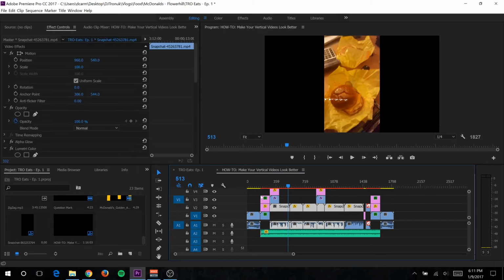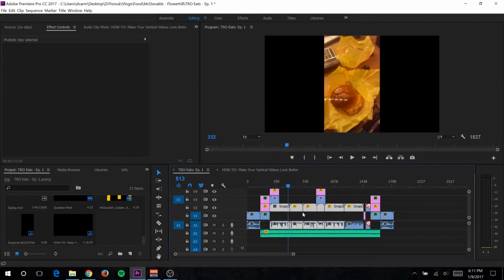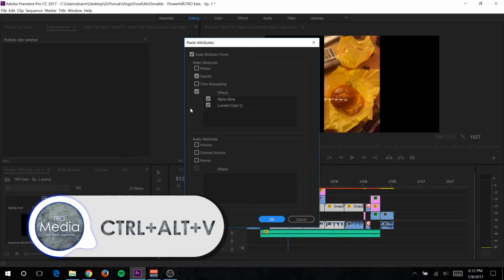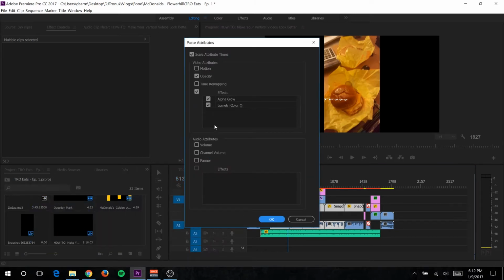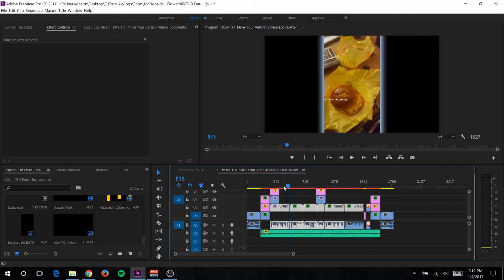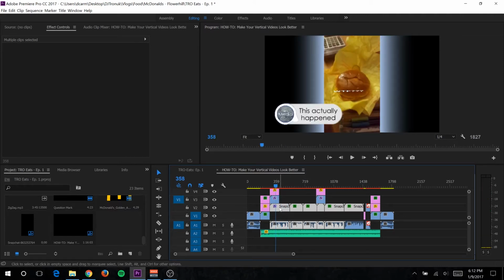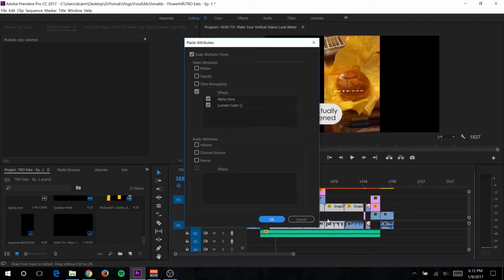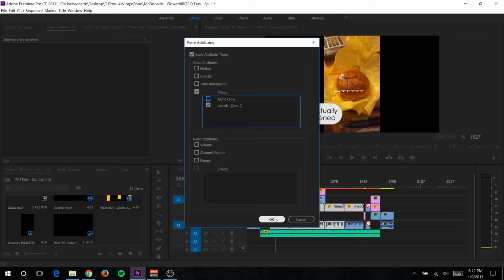So I copied it from my original project, and then I highlighted all of these clips, and then I'm going to press Control-Alt-V and that brings up the paste attributes, and then I'm going to not share the opacity, but I'm going to share the alpha glow and the Lumetri color. Click OK. Alright, now it's been white balanced, but actually, you know what, I don't want the alpha glow, so I'm going to Control Z that because I'm going to show you all how to do that.